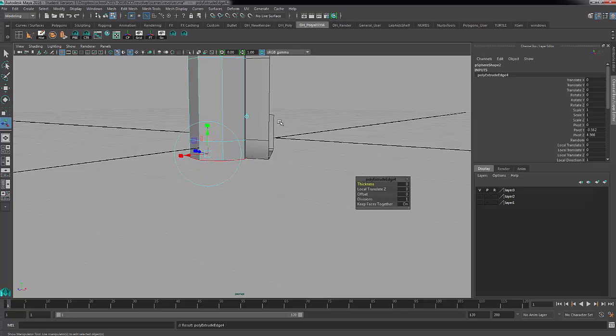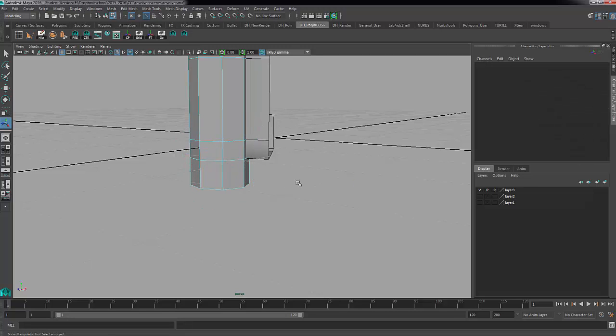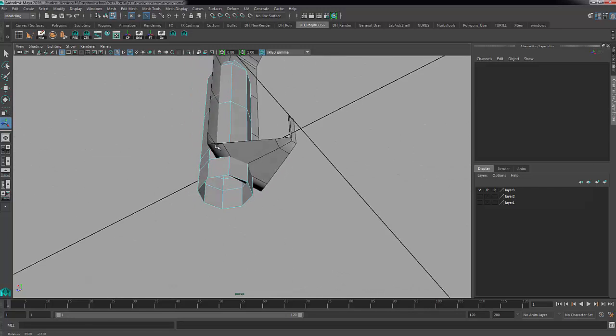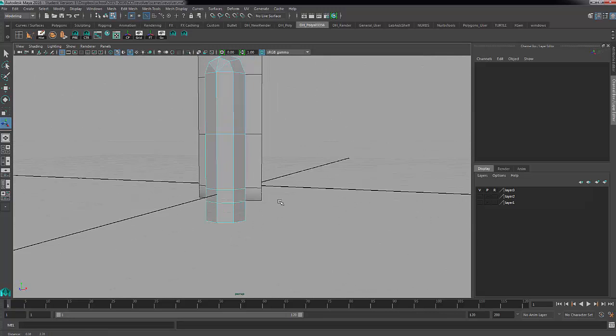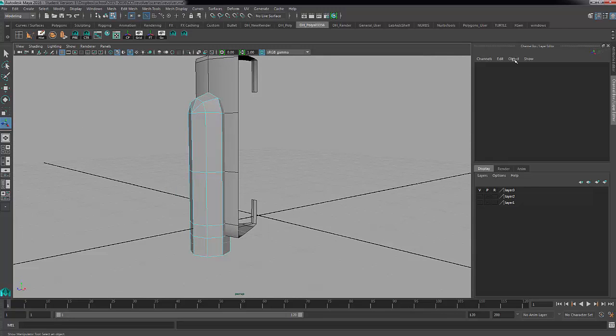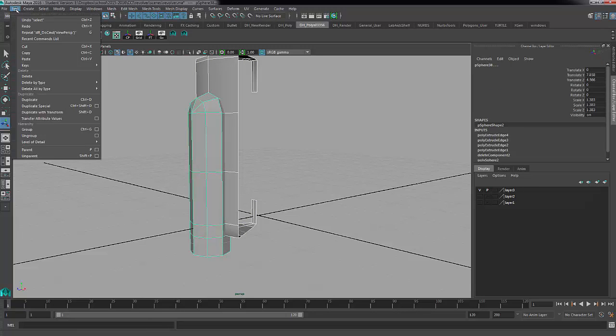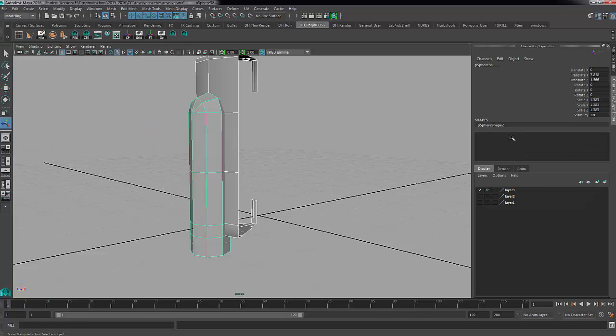So I'll hit the G key again, go back into world space, and this time I'm just going to go a little past, wherever I need to be. So that's the piece that I'm going to do my Boolean. At this point, I just want to clean up a little bit. So I'll go into object mode, I'll select both of these, I'll go to edit, delete by type history, and that gets rid of all my extrusion history and sort of resets everything here.